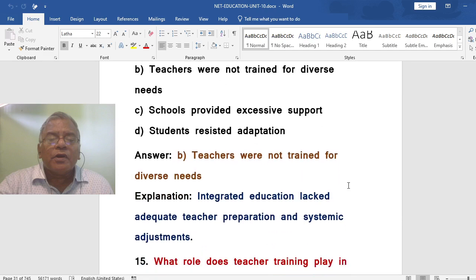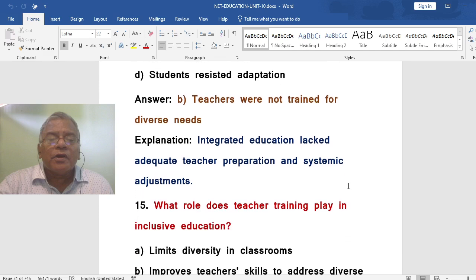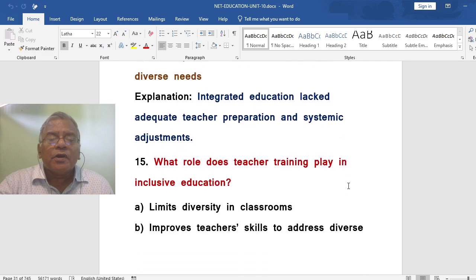That is, teachers were not trained for diverse needs, because unless the teachers are trained to cater to the needs of such children with disabilities, it is not possible for this system to be successful. So teachers were not trained for diverse needs is the correct answer. Integrated education lacked adequate teacher preparation and systematic adjustments.